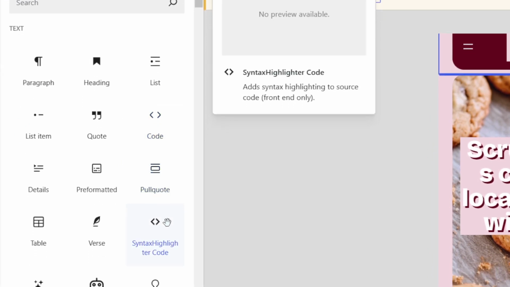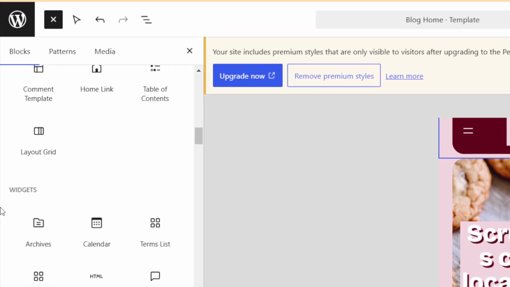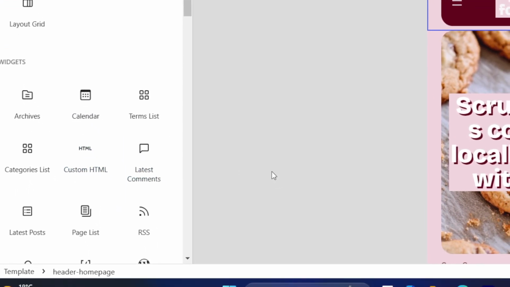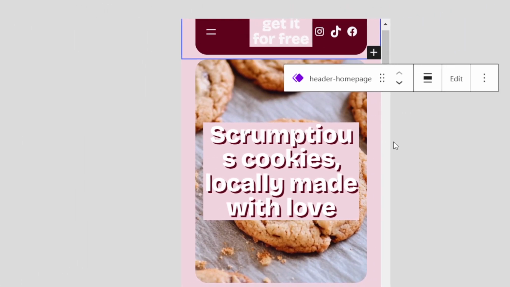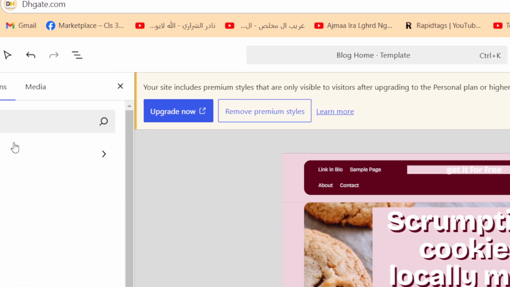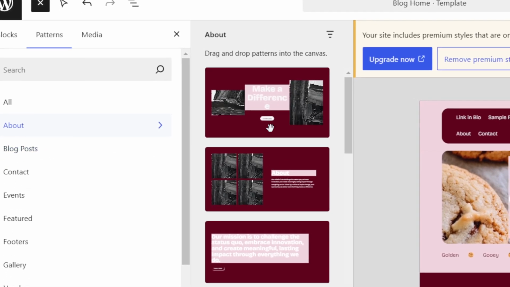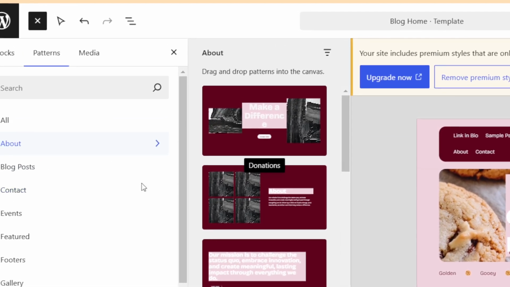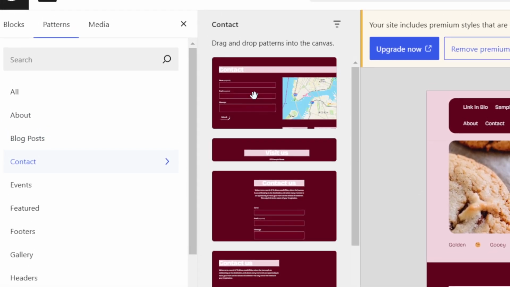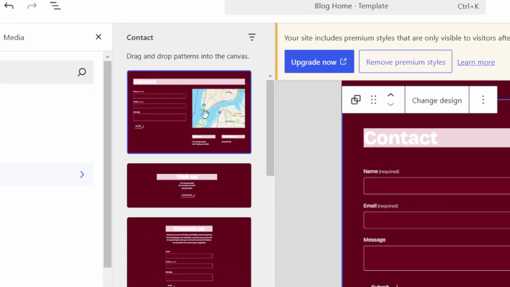You can also add different things, different elements here. As you can see, you can add widgets. You can add, for example, custom HTML code. You can do multiple things here. You can click on patterns here, and you will be able to change, for example, the about page here. You can add multiple things to about page or blog posts. As you can see, contact page here, you can change the contact page. I'm going to change it to this.